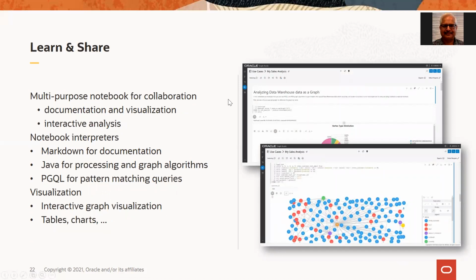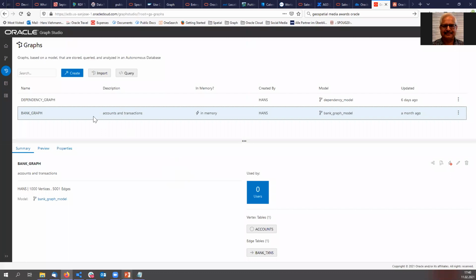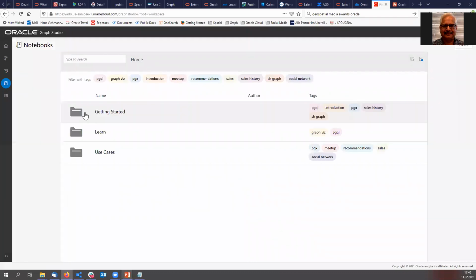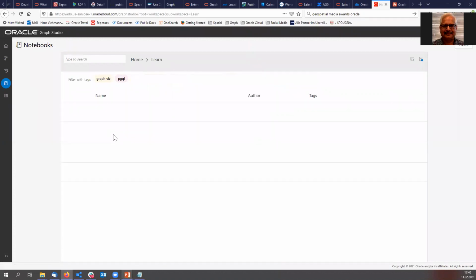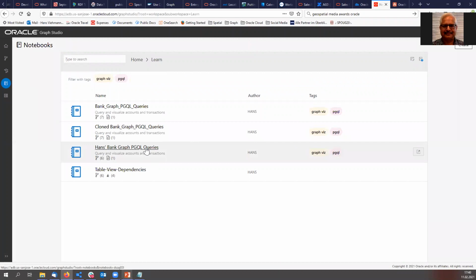Once you've run these algorithms, you can use a notebook-based environment for further analysis, for interactive analysis, for documentation of your work, for visualization of the results, and so on. I don't know if you're using notebooks already, but this notebook-based environment is what we're also providing as part of Graph Studio. Rather than going through this in theory, let me show you what this looks like in practice. We have a number of sample notebooks which we provide with Graph Studio.